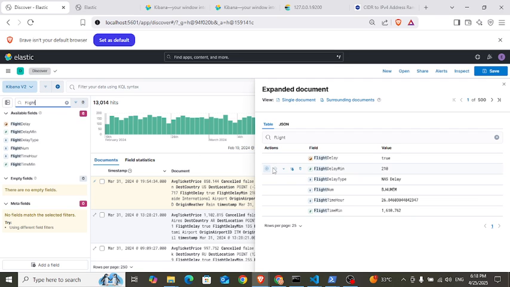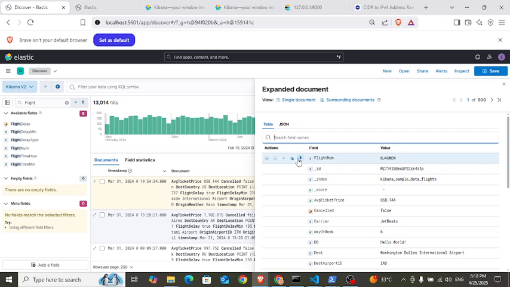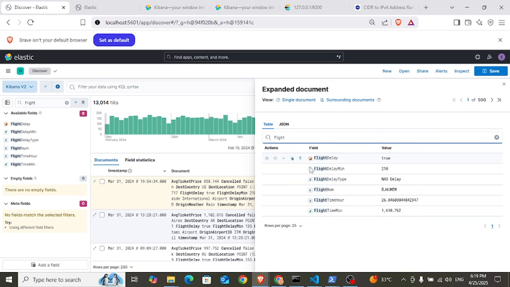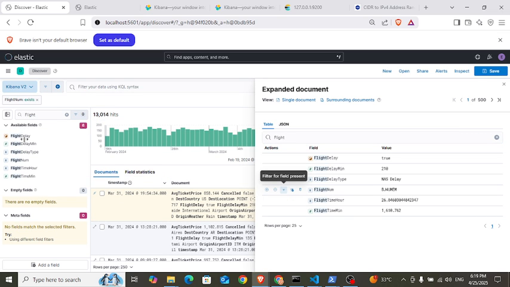Okay, and you can pin this field to the top. Let's say if I pin it, it will always be on the very top, you can see. And this option will be filter for field present. It will automatically be added as a filter that says exist. This field must exist in the records.